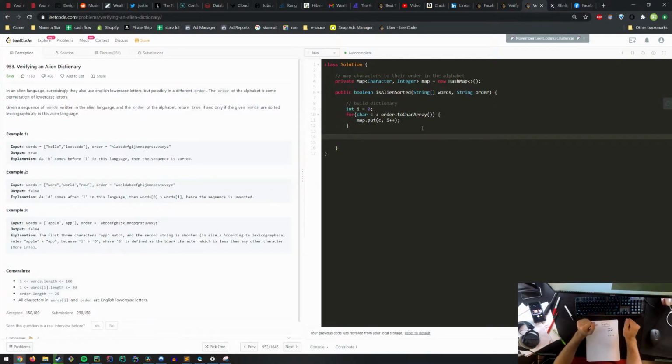Okay, so we have our dictionary built, so we can compare characters pretty easily. And so now all we really need to do is just compare in between every single word. So let's compare the first two, and then so on. So starting at the first, or I guess really the second word, i is less than words.length, i plus plus. And then we'll just compare.